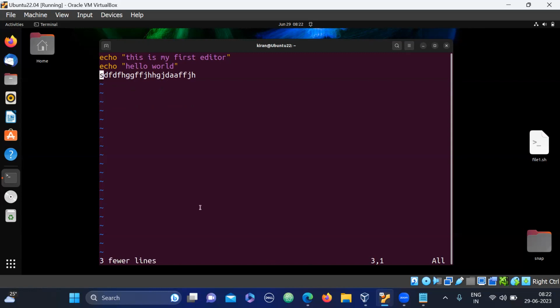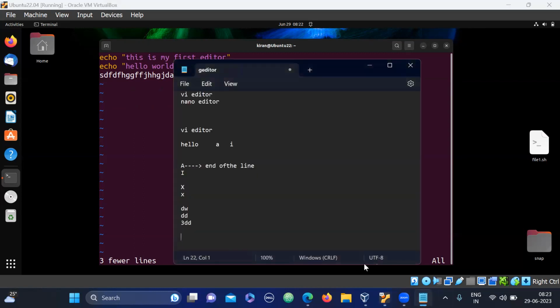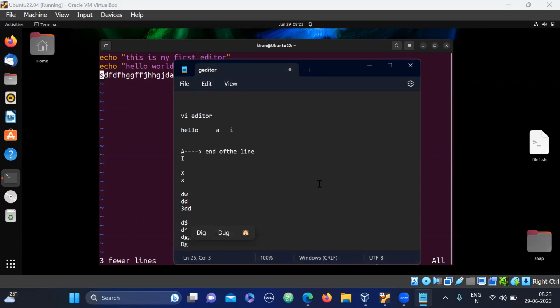And one more thing, there are a few more things: D and then dollar, D and then caret, DGG, capital D, small g. These are all the few things we need to discuss. D dollar means it deletes from the current position to the end of the line.